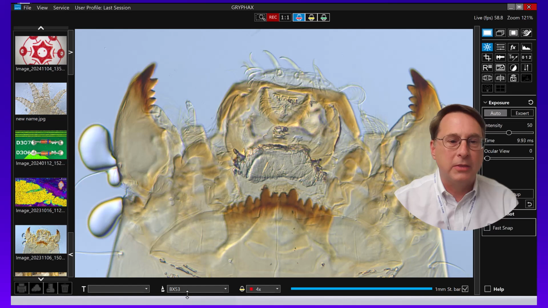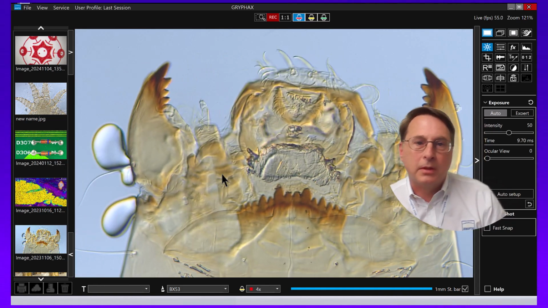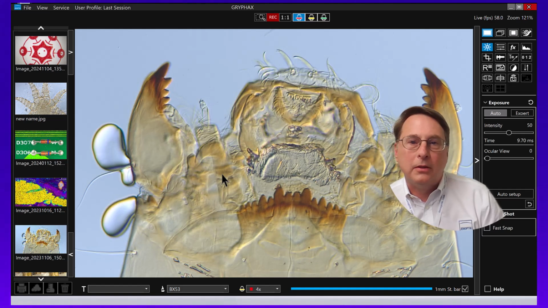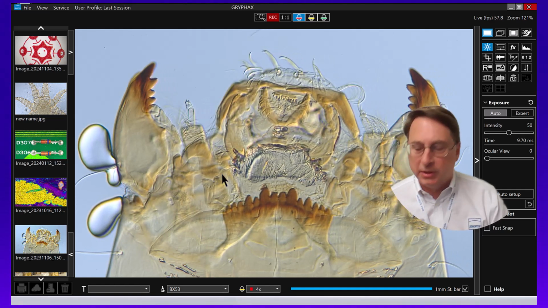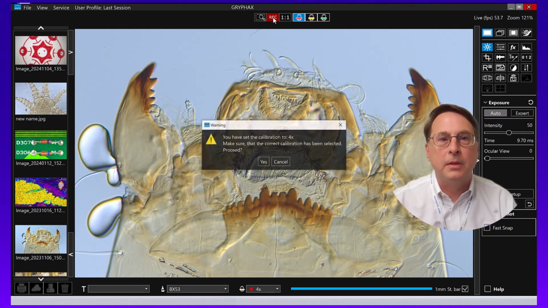So I'm using a BX53 microscope. This is my list of devices, and BX53 is the only one I have available. It has a Gryphax camera on it. This is a live image that I'm looking at right here from my microscope. And so now let's suppose I want to capture this image. So I'm going to come up here and click record, as always, to capture the image.